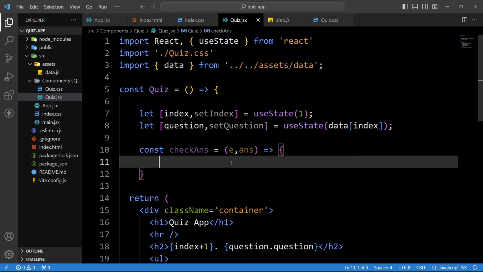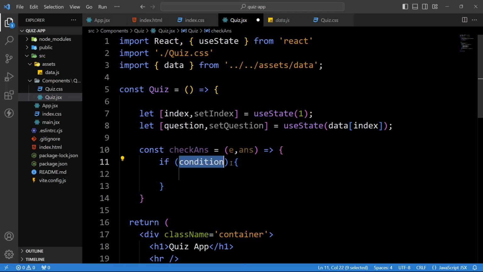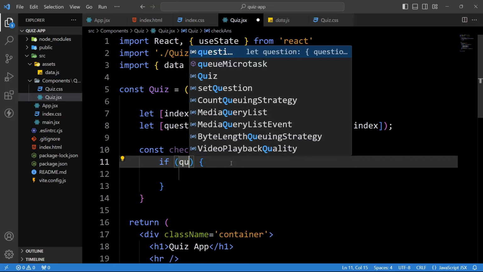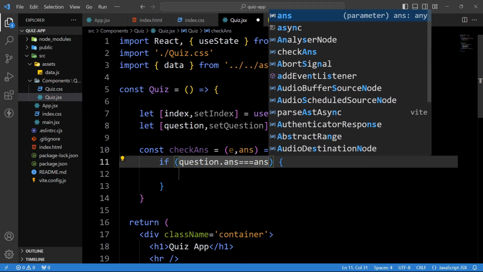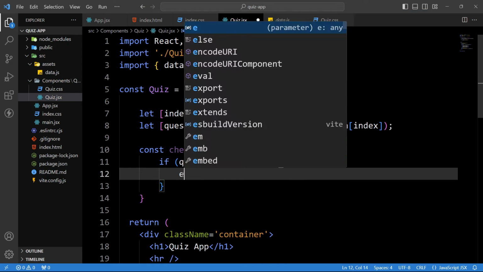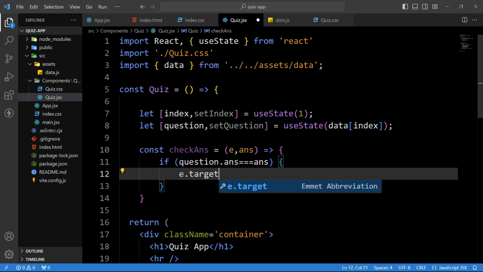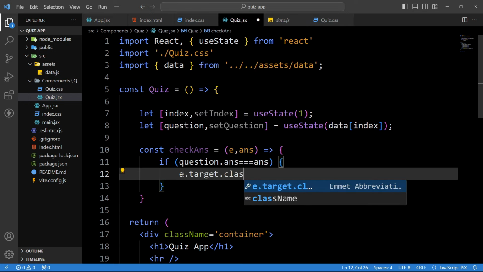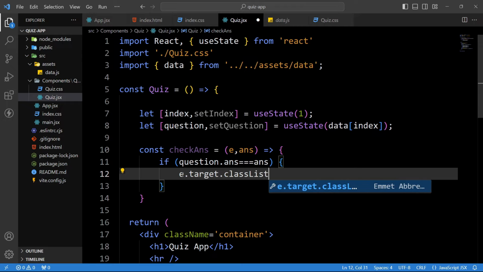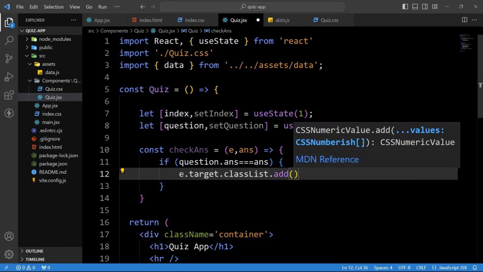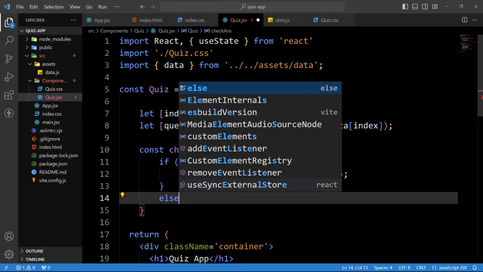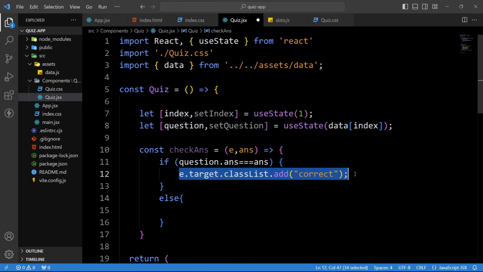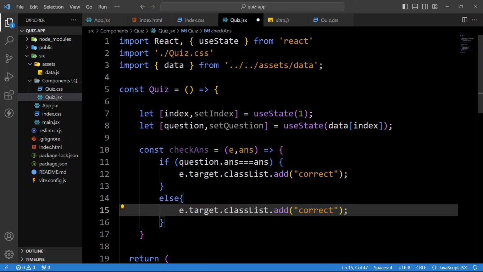So here we will type if, and here we will add a condition question dot answer equal to answer. Then here we will add that element dot target dot classList dot add, and here we will add correct class name. Then we will add else if the answer is incorrect. Let's copy and paste it here, and here we will add another class name, that is wrong.